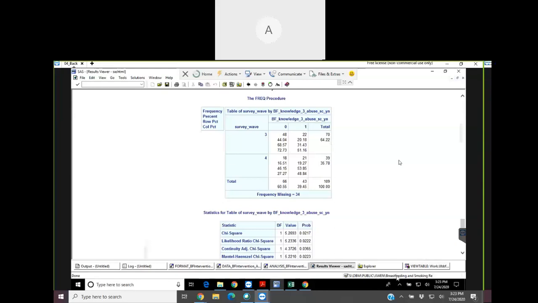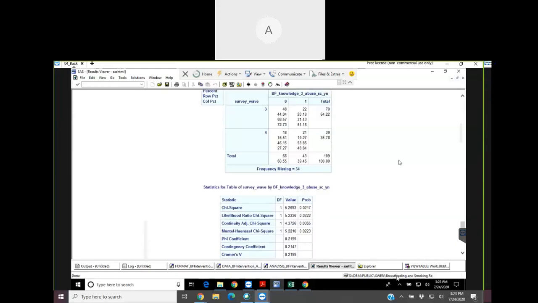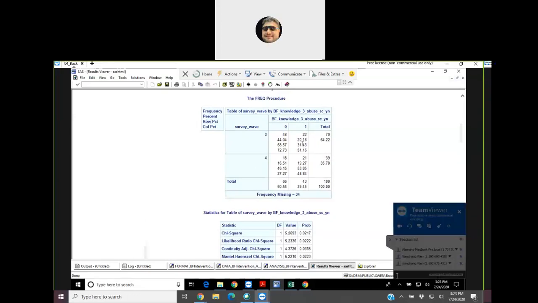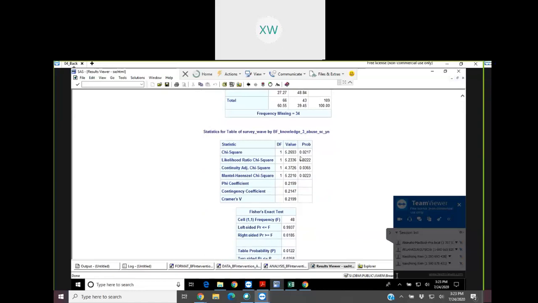Okay, let me see. Which number should we look at? I guess still the row percentage. So this number, yeah. 53.8. Perfect. How about the test? Less than 0.0. Okay, that's chi-square.